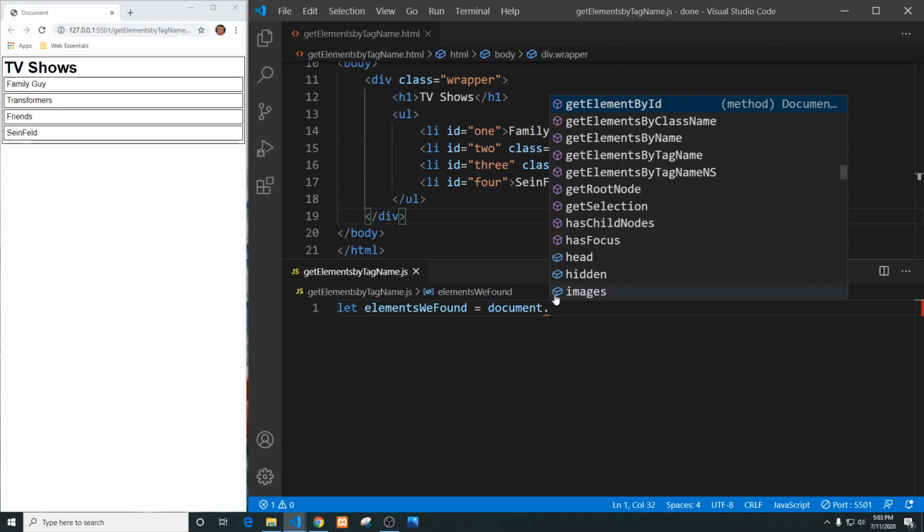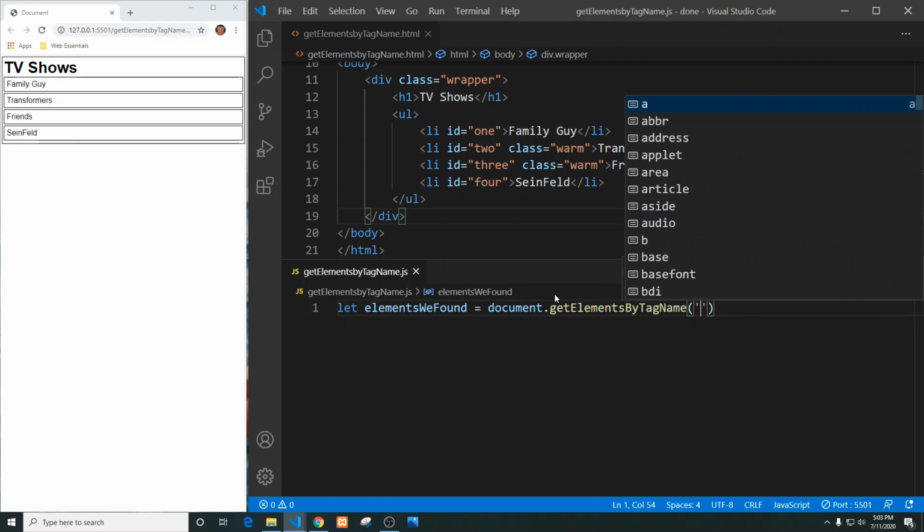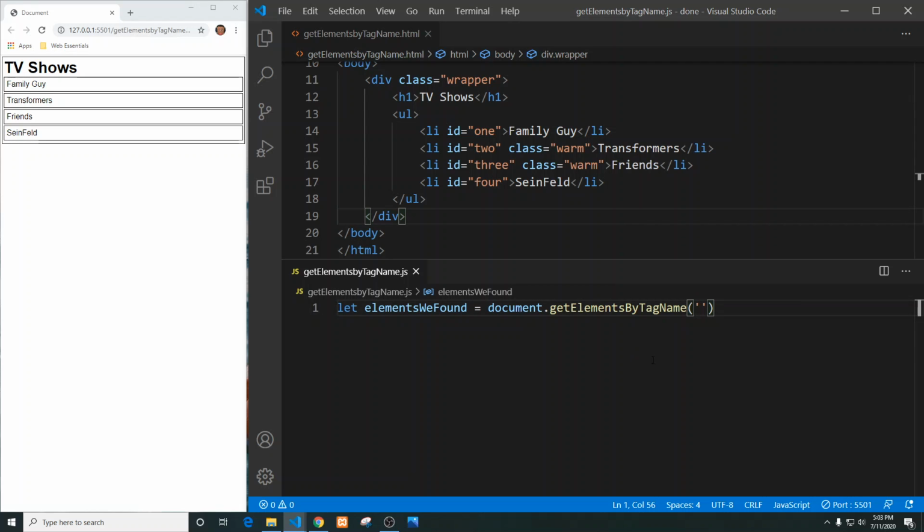All right, and that's going to give us access to some properties and methods. We're using which method? Not getElementById, and not getElementsByClassName, but getElementsByTagName. So I'll just press the arrow key down to that. And the name of the actual tag name is the list item. So we have 4 list items here. So let's go ahead and select that. So we'll just put in li. Okay. And now all of that is going to be placed within the variable elementsWeFound.